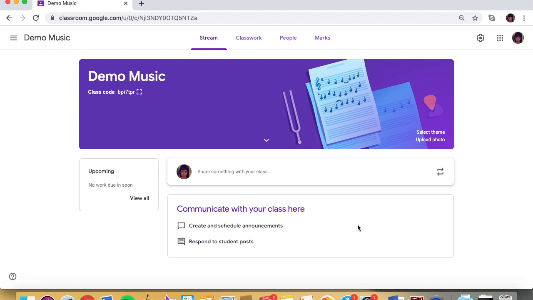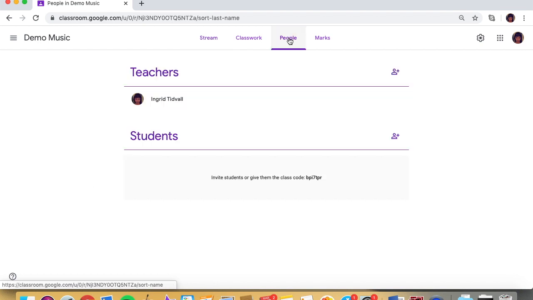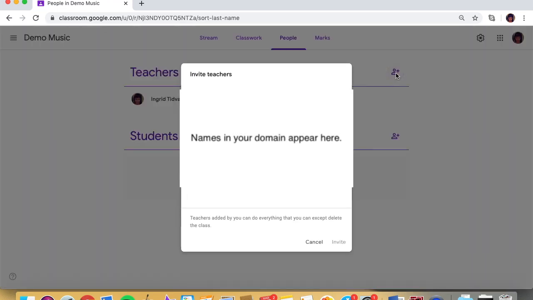So the first thing we need to do is to get your students in here. So we go to people. You can see the options: stream, classwork, people. So you click that, and you see you can add a teacher, for example, if you're several people who are teaching the same class. I'm not going to invite him at this time, but you can see at the bottom here where it says invite, you click that and he is a teacher member just as you in your class.